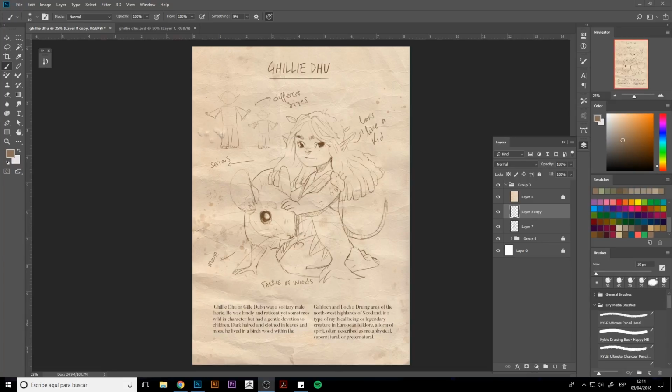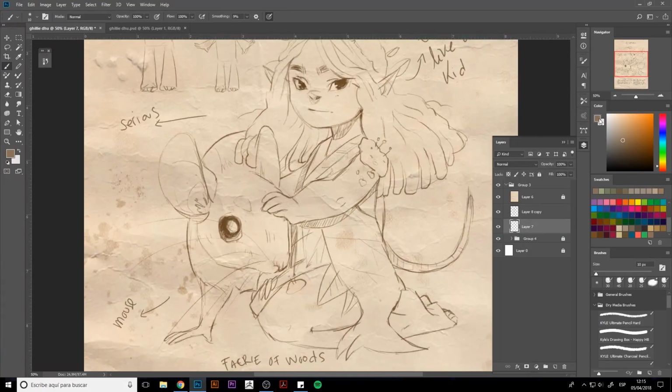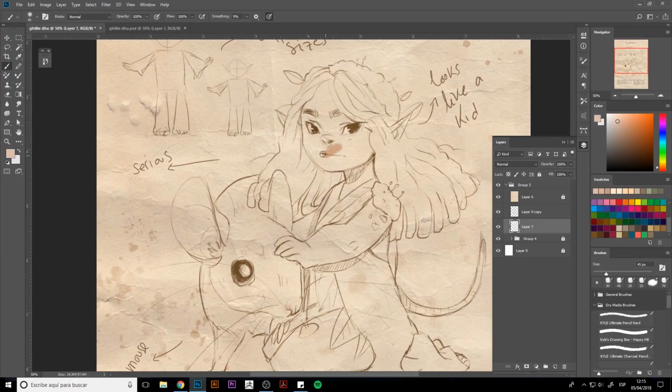Let's add the notes, which look really cool. And now I'm going to color the drawing. This time I'll use a darker tone for the skin. I want it to be dark-skinned.